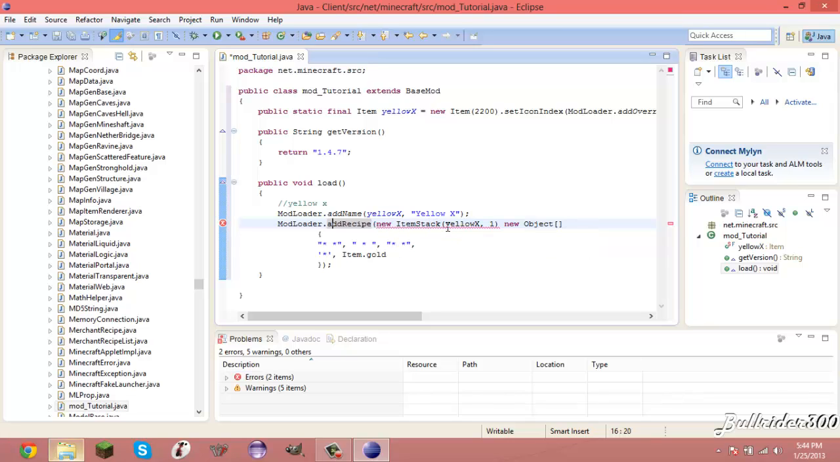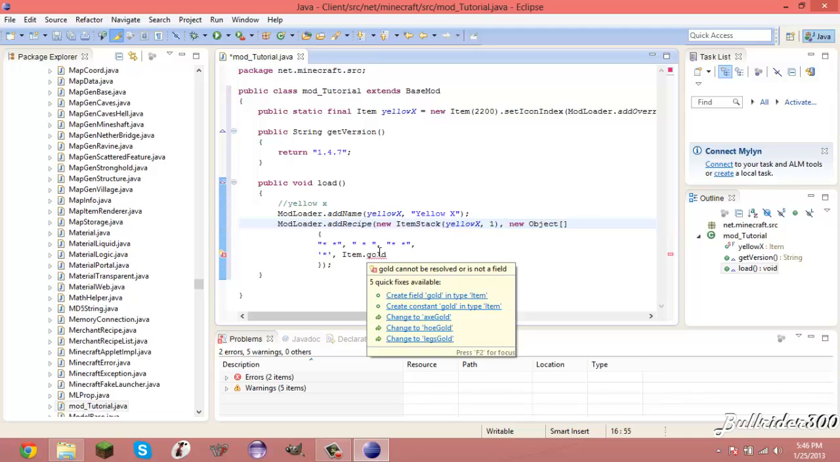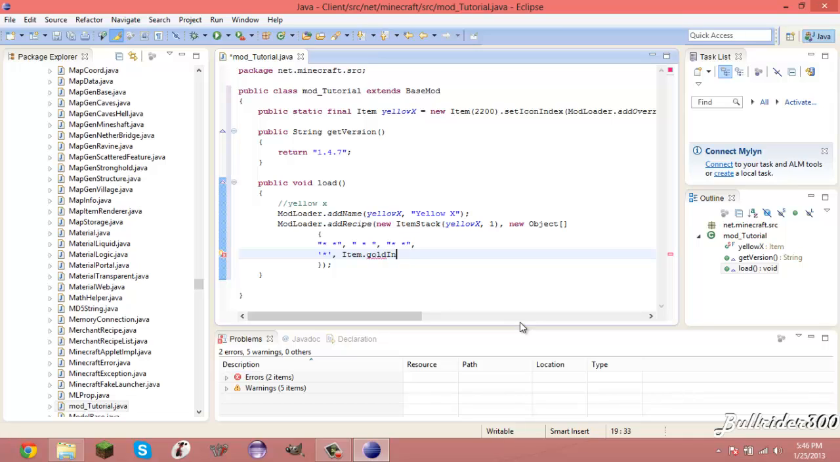What? I don't know what's going on here. Did I do something wrong? I'm going to be right back to see what I did wrong. Hey guys, I'm back, and I realized what I did wrong. After this parenthesis here, you're supposed to add a comma, and then this error should be cleared up. And I think it's actually called gold ingot.